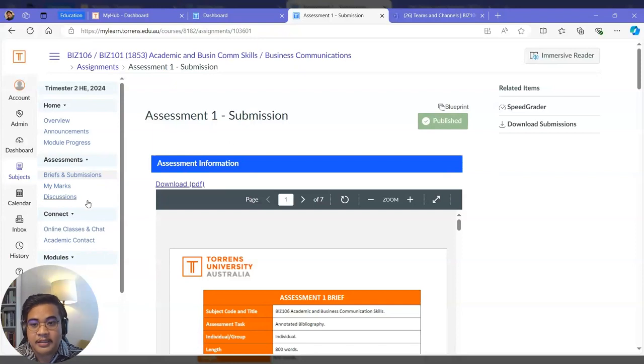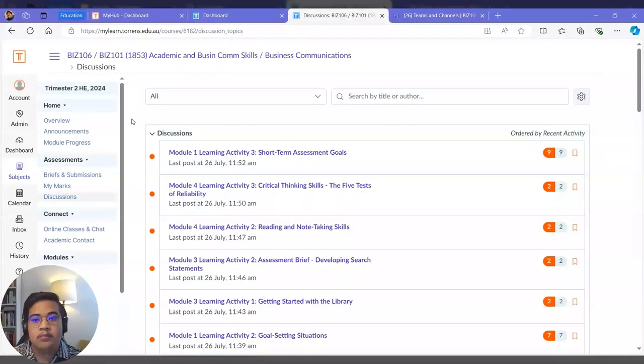Let's talk about discussions now. This is your discussion forum. Whenever you need to engage with other students and discuss the modules and content that you've gone through in your course through some of the activities, you'll be going into here to do that. You can make your own discussions or contribute to another student's ongoing discussion.